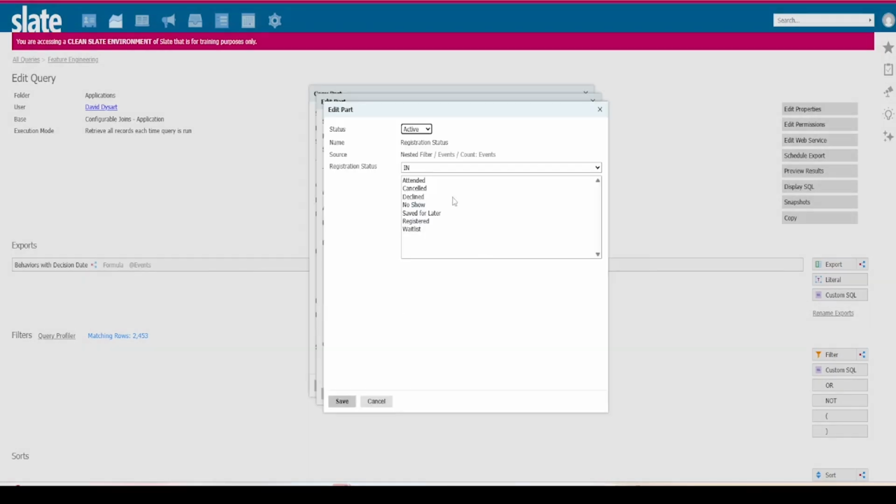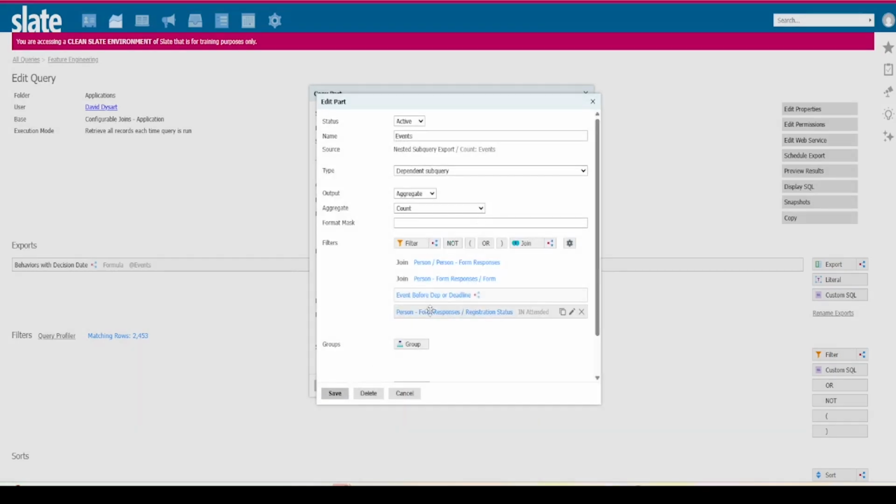So this could be things like attended, no-showed, things along those lines. So if you could be granting points for attending events or subtracting points for no-showing events, this is going to give you the option to specifically count those event engagements. So we're only counting the events the student attended. So if a student has an upcoming event they're registered for, this won't count them.